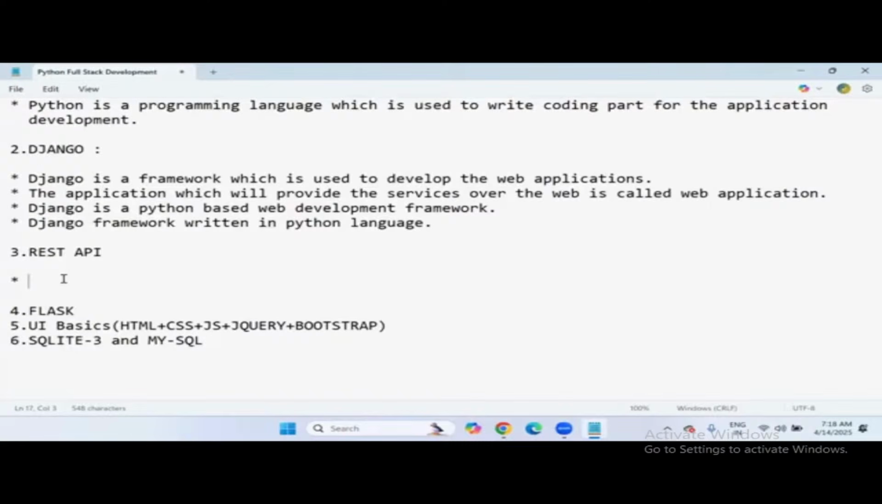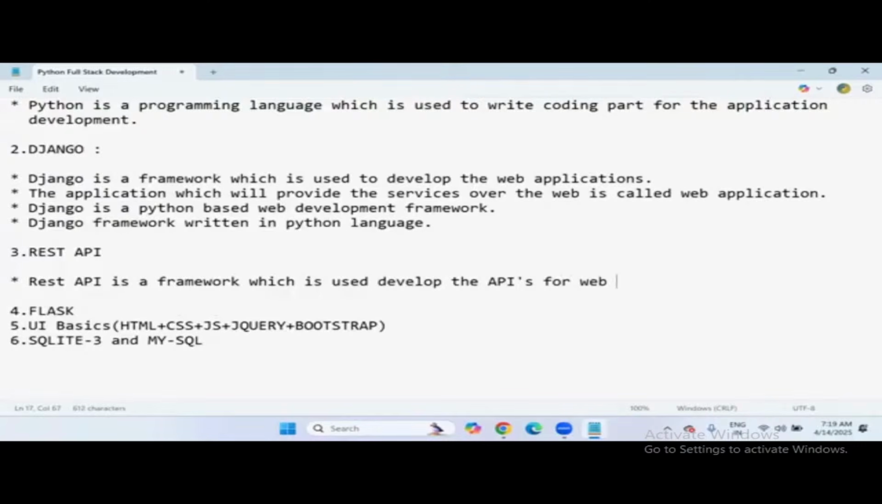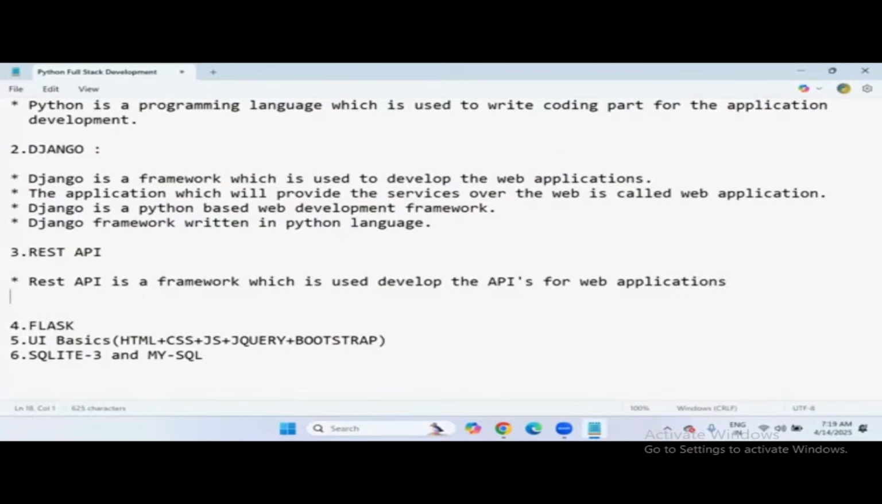I'll tell you that. So first of all, REST API is a framework. It is also a completely Python based framework. The purpose of REST API is that it is used to develop the APIs for web applications.